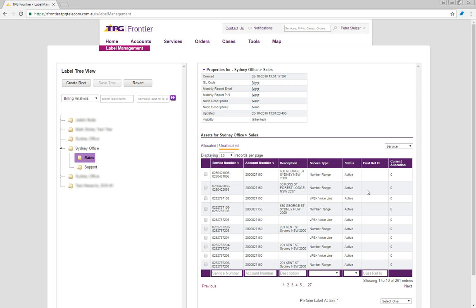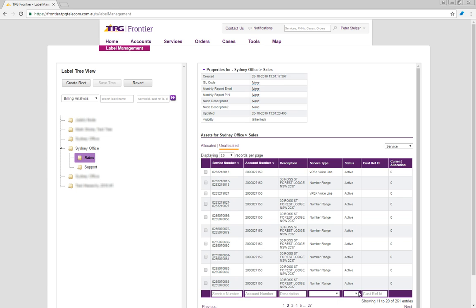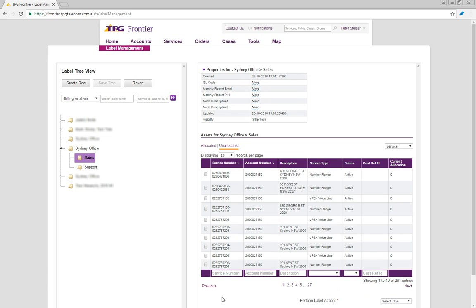You can also use the drop-down above the table to view accounts instead if you have multiple accounts and want to group the services by account instead. You can go through the table manually using the Next, Previous, and Page buttons.